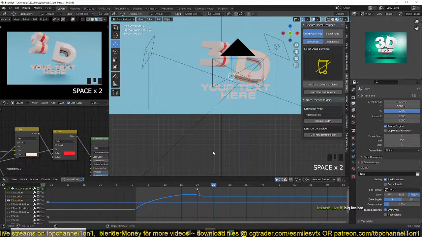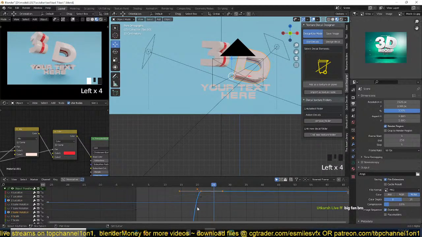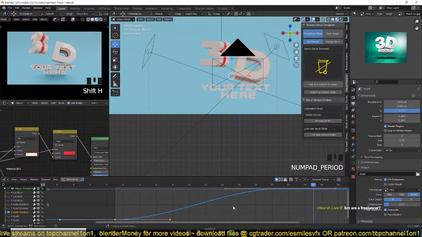I don't know if we can do this for the rotation. So rotation, we have the rotation Z. Let's try doing the same for the rotation Z.